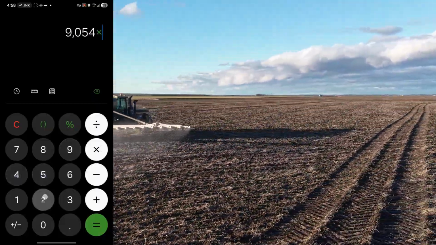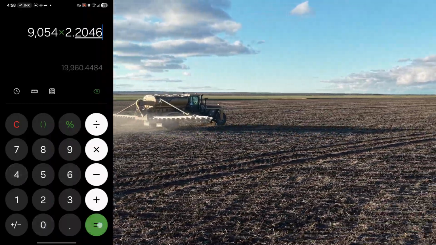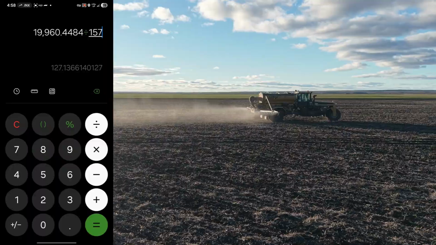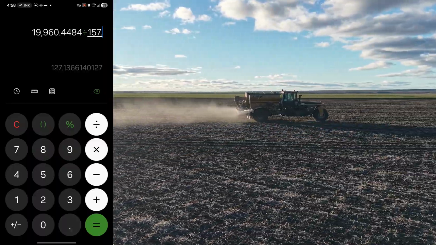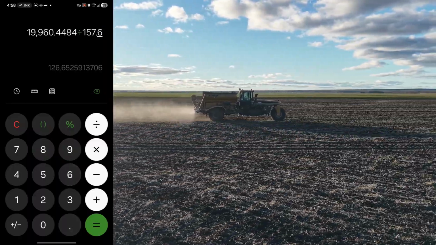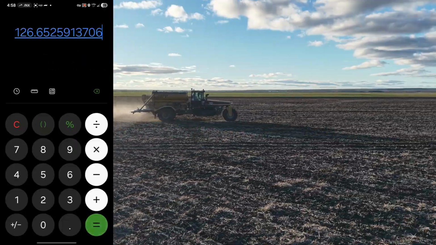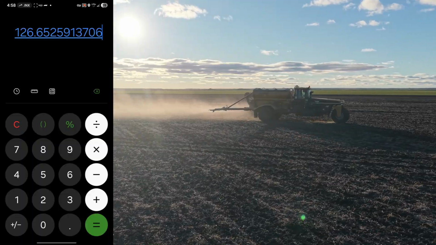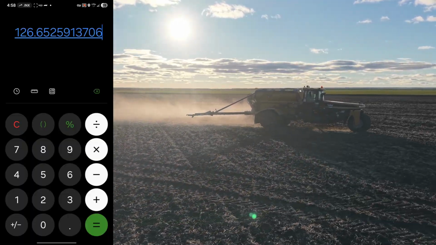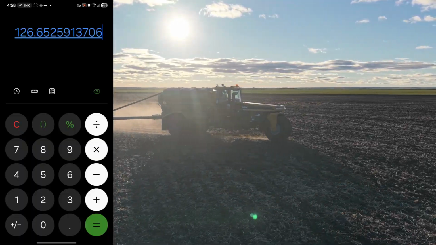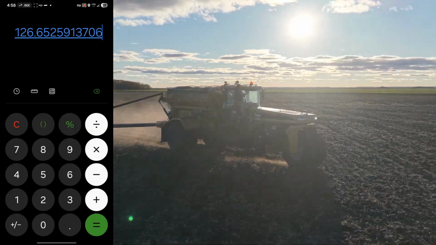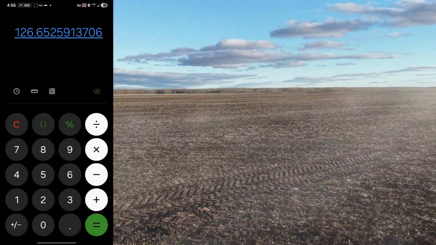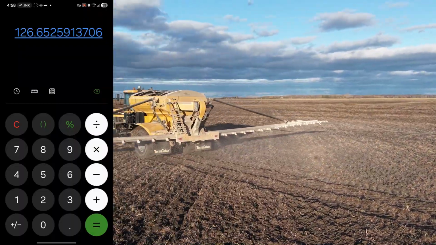9,054 times 2.2046. The boundary on this field was 157.6 acres. So there we are, guys. We hit our target rate, and we're between our target rate and our actual rate. So just another reason to trust your scale.